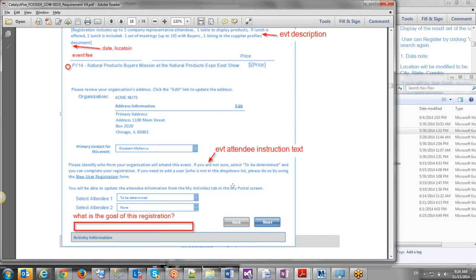On top of that, they can say "to be determined" or "none." If they select none, that means I don't have an attendee to go. It's just an empty field. Even though they allow 4, I only have 1 person to go.